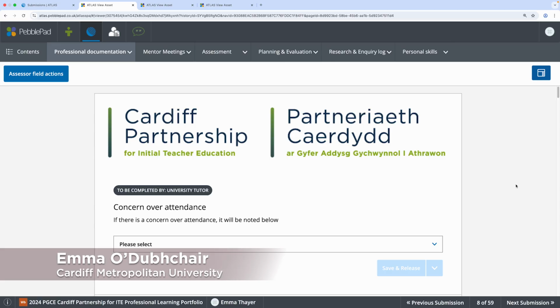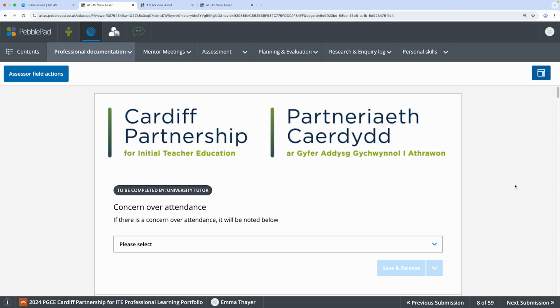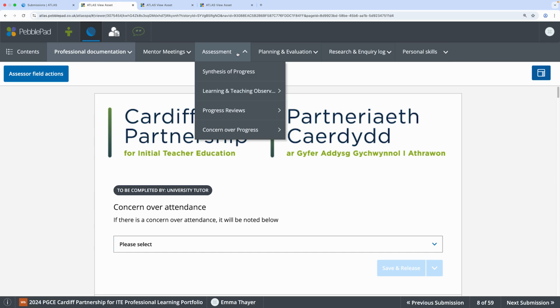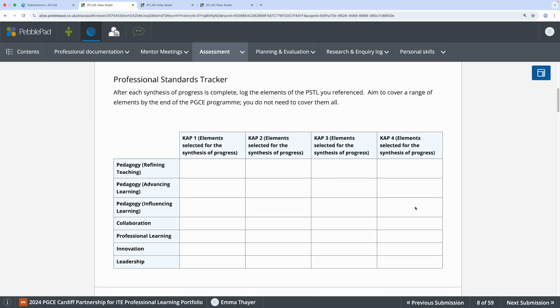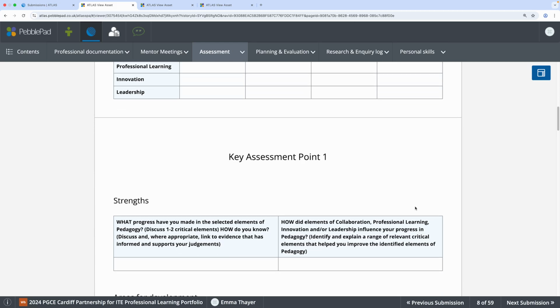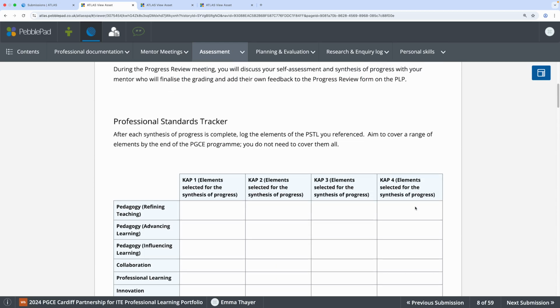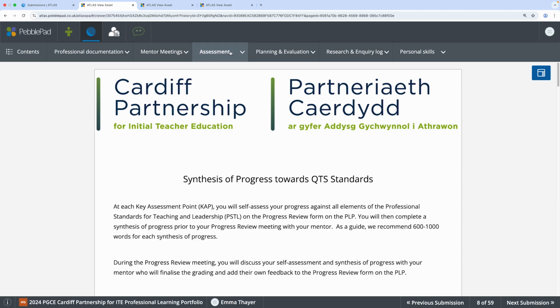So here we are on the landing page of the PLP, and I'm going to take you through a walkthrough of completing Progress Review Form 1 for KAP1, Key Assessment Point 1. So you're going to find your way to the Assessment tab. You're going to click on the drop-down menu. Now, in your preparations for completing the Progress Review meeting and the Progress Review form, you're going to want to have a look at the student teacher's synthesis of progress. This will have been covered previously in this session, so I'm not going to go through this too much or dwell on it, but that's where you'll go to have a look at what the student teacher has written.